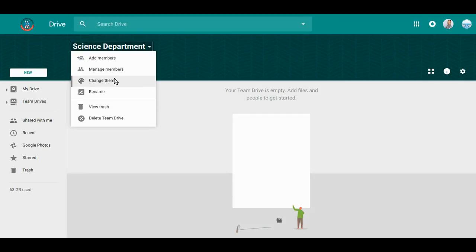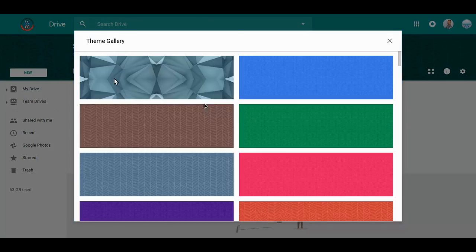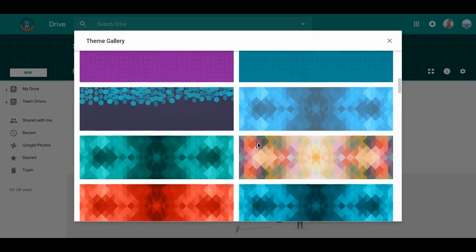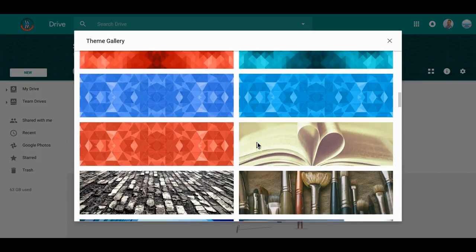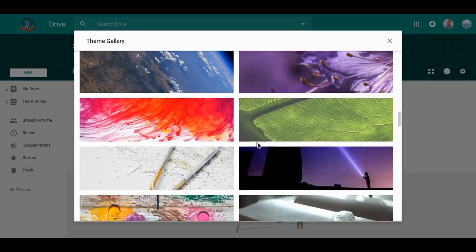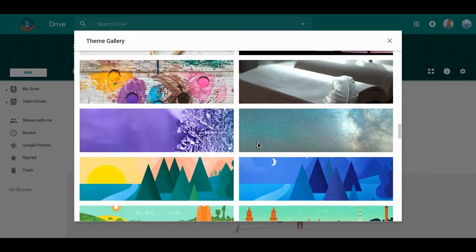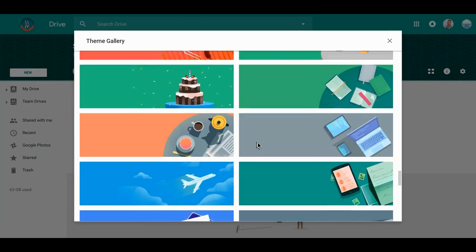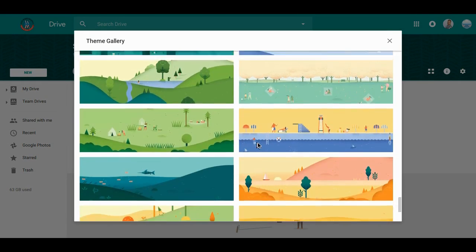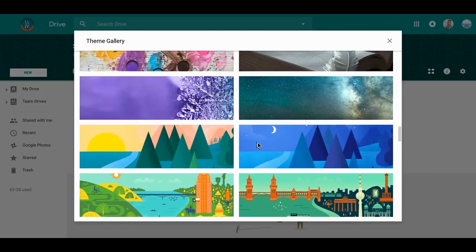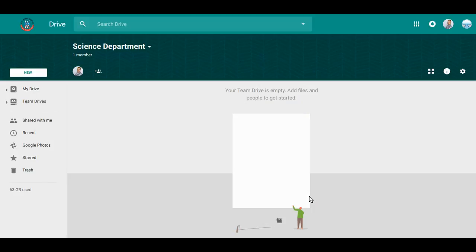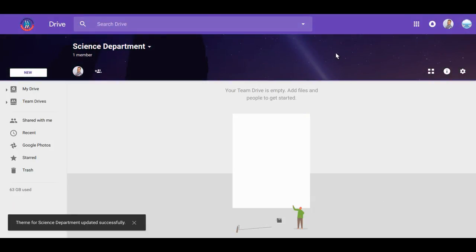I can manage members, I can change the theme if I wanted to. So I could try to find something that was related to the science department or whatever group this is. And we'll scroll through here and see if there seems to be anything that is applicable. Let's go back up here to the top. We'll just use this one right here. And so that'll change my header up at the top of the team drive.